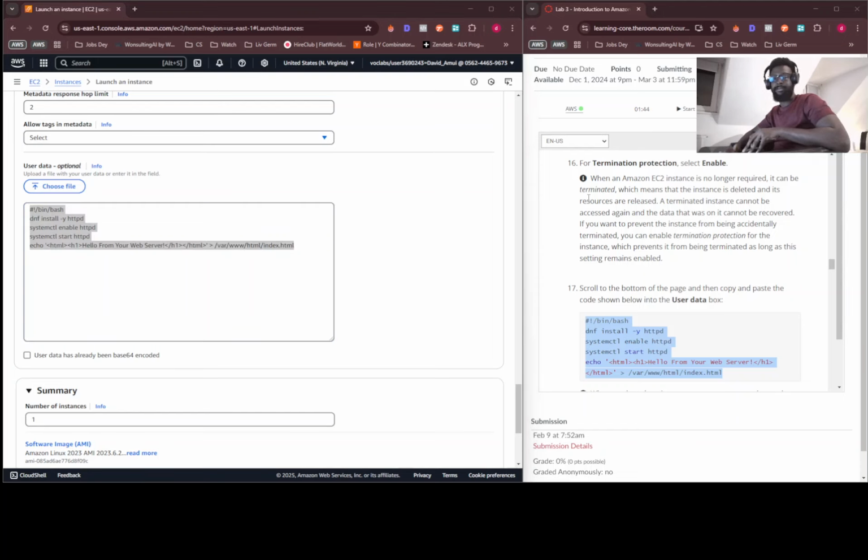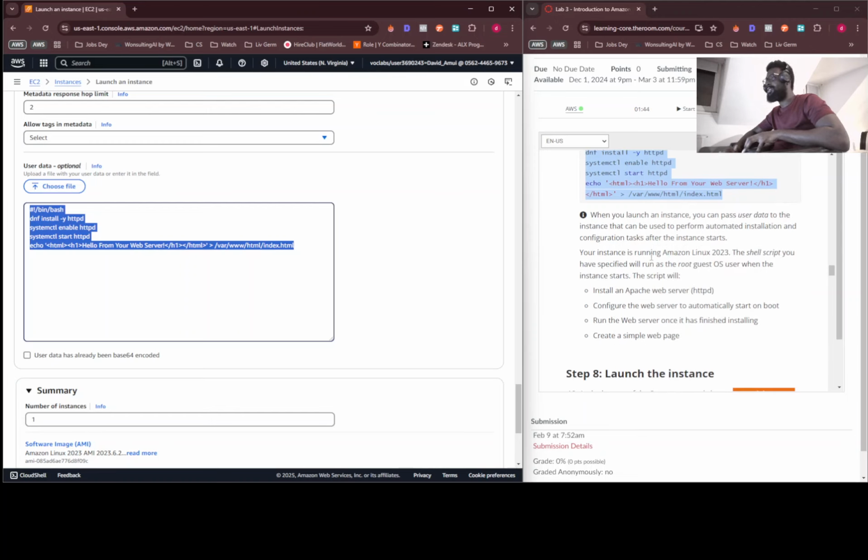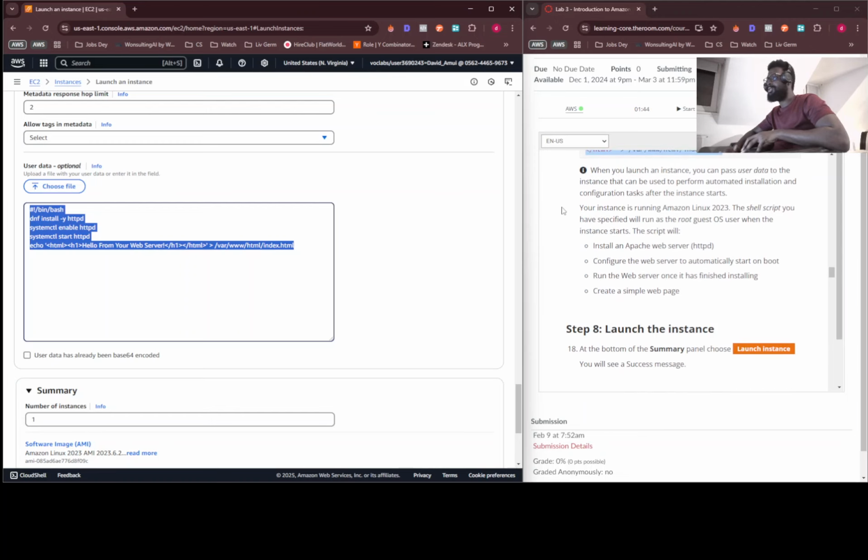All right, cool. So scroll to the bottom of the page and then copy and paste user data into the user data box. When you launch an instance, you can pass user data to the instance that can be used to perform automated installations and configuration tasks after the instance starts.